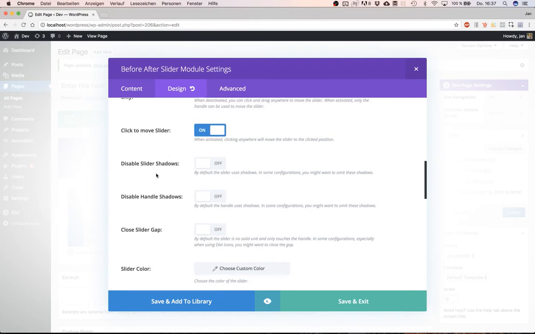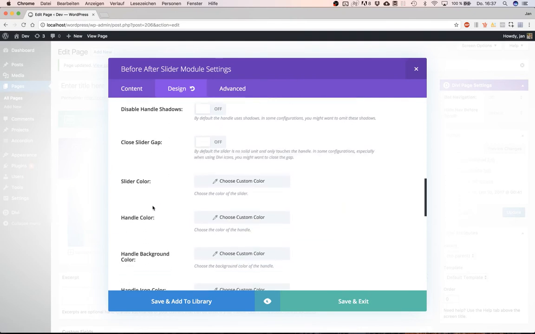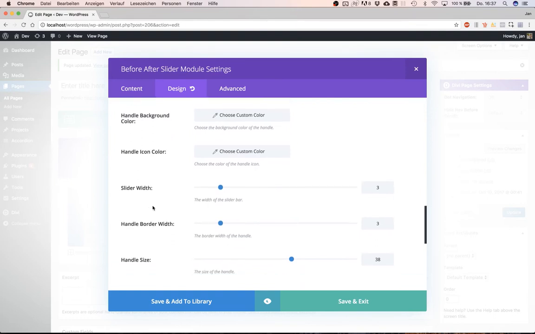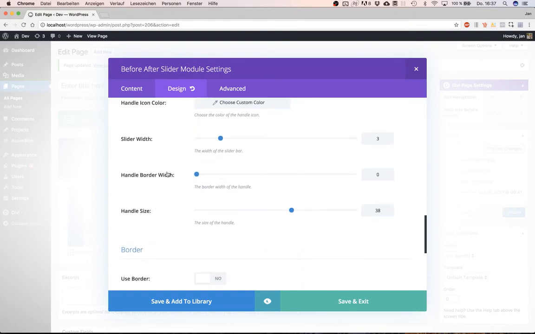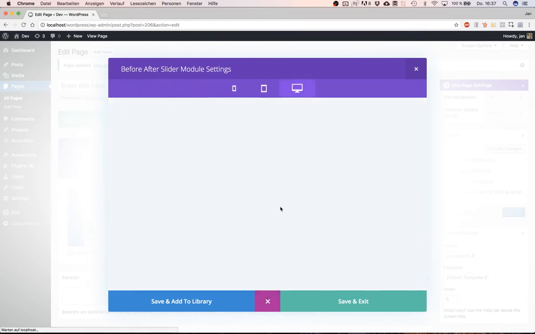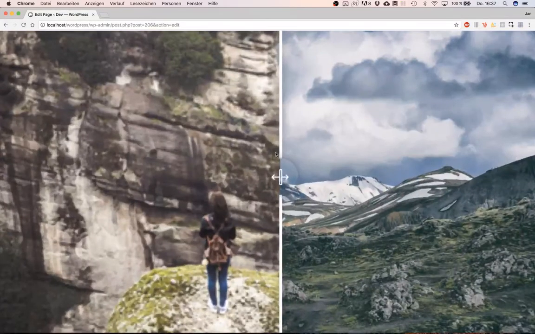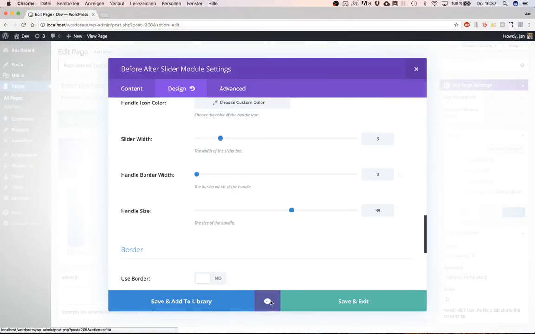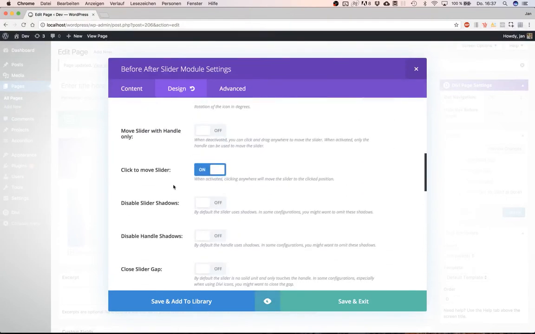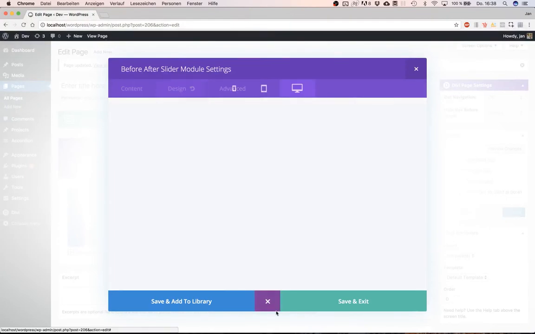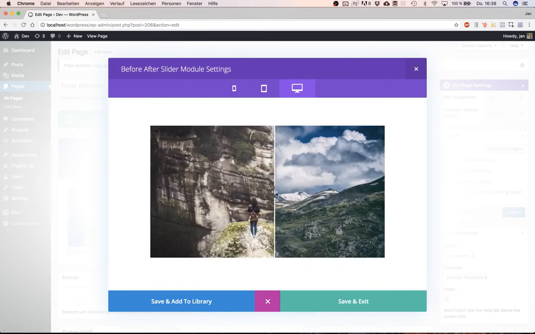You can disable slider and handle shadows. And what this does, I can show you in a second. If we choose the handle border to be 0, then you will see that there's this shadow around the handle right here. So this can be disabled. And now it looks better.